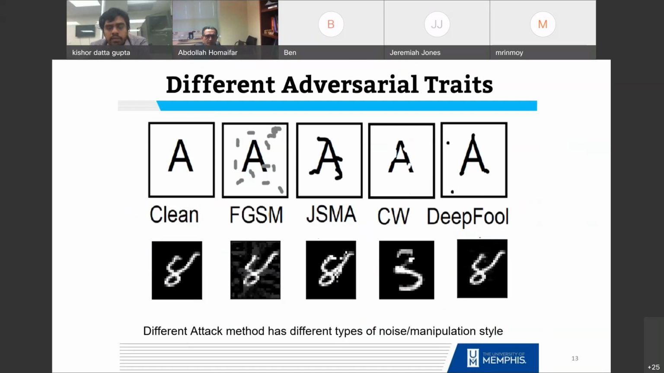In JSMA, there is added perturbation around the actual object. In CW, there is some missing or added bits which are very hard to distinguish. And DeepFool is more advanced: only one or two pixels are changed to change the output. This gives us an overview that different attacks work in different ways.